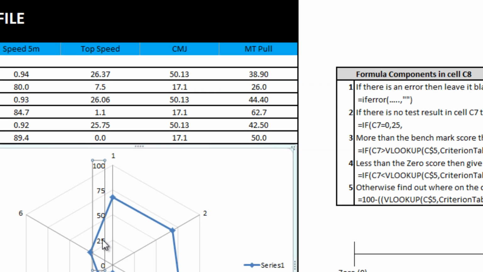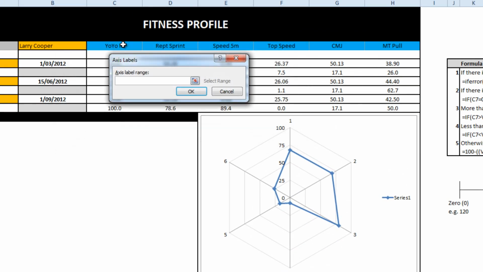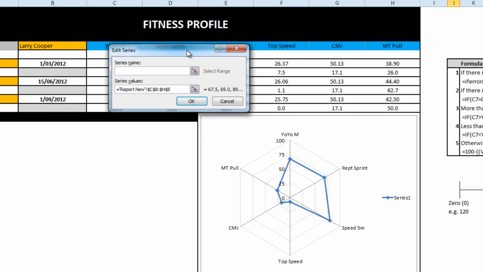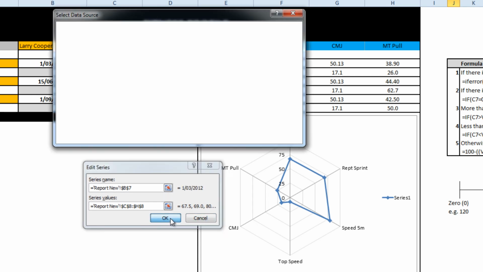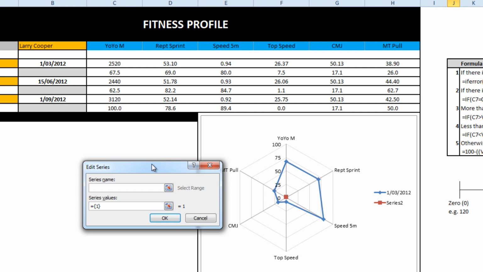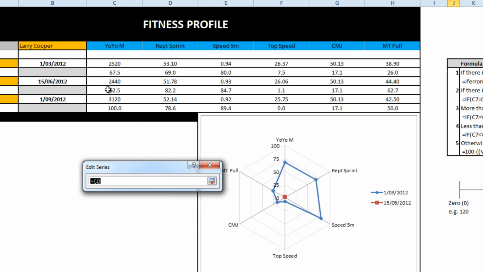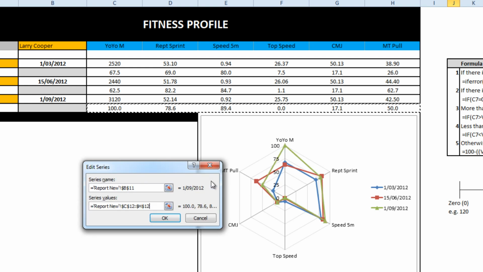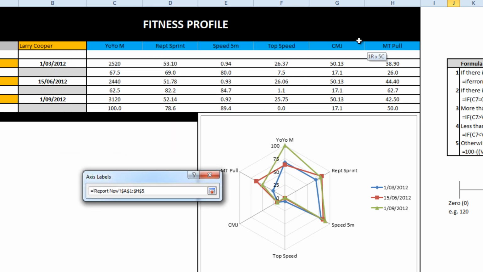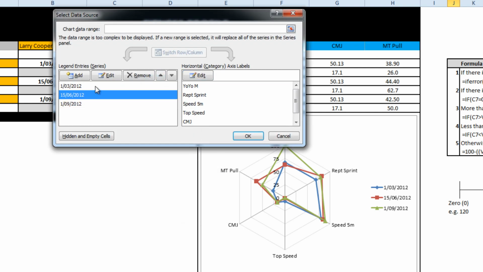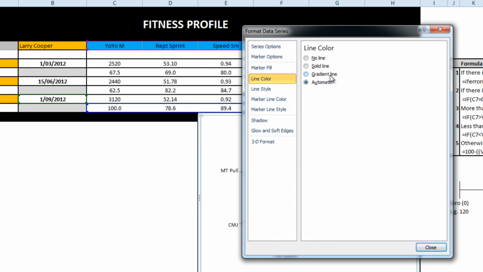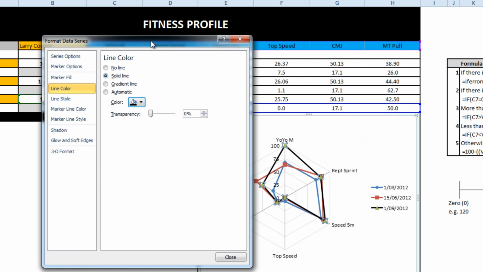We need to put in the axis titles. In this case, there was those. And we just need to edit the series with that particular date. Let's add the other series now. Sometimes you have to retell it that it is actually using the same axis titles. Just get a bit more obvious colors. I like using black, red, and blue.